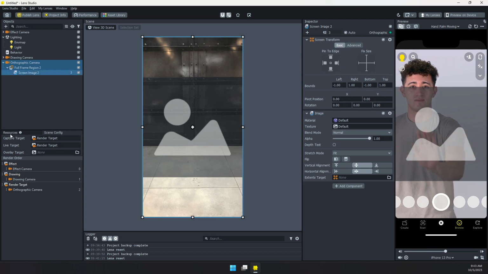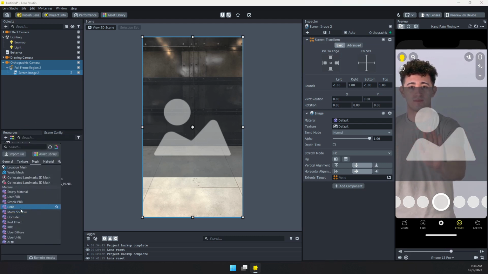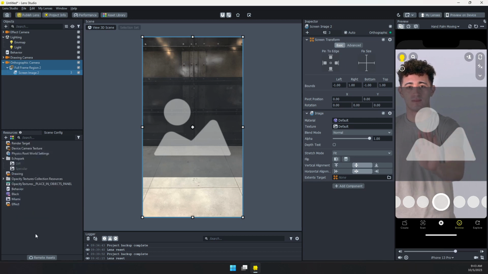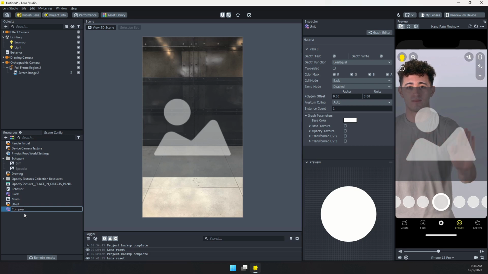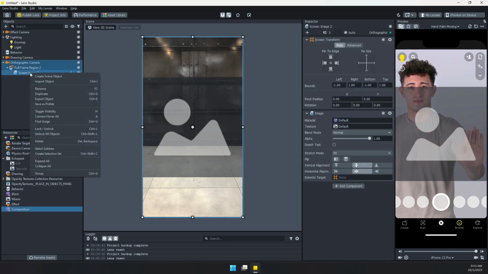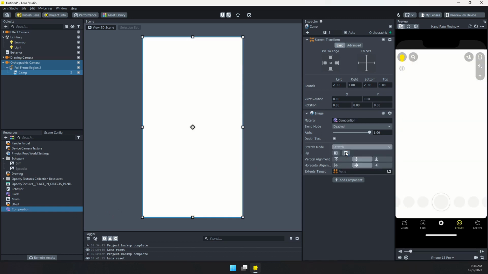And so let's come into our resources. Let's create a new unlit material. And let's just call this composition. We're going to put our effects together with the drawing. And let's rename this image to comp as well. And let's put our material on the image. Let's change it to stretch. Now this is not what we want.